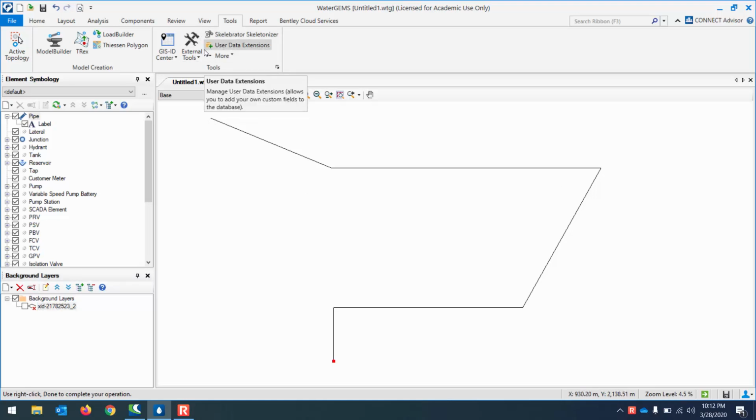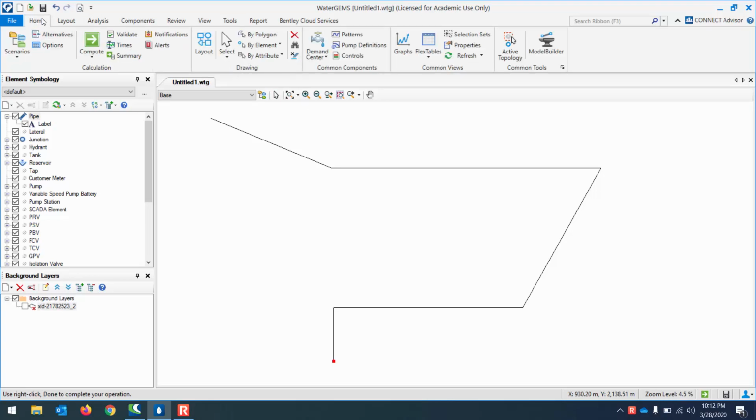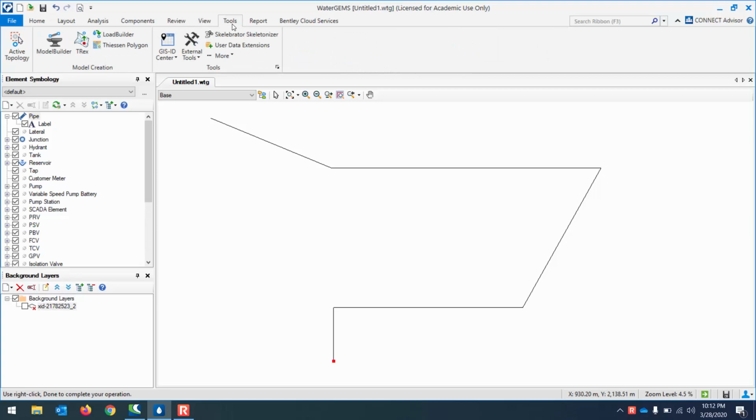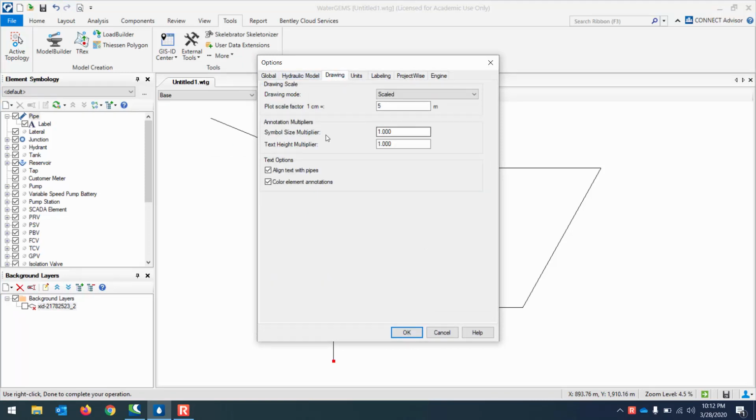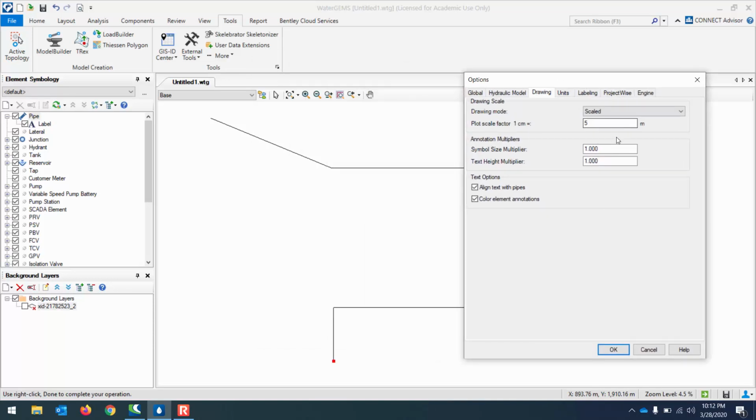And so if you want to change those, what you can do is go here instead of the standard home button. If you go to Tools, More, and then the Options, under the Drawing tab, there's this multiplier. And so what we're going to want to do is change the multiplier. Let's start with the symbol sizes. Right now they're basically invisible relative to the size of the pipes and so on. So let's just see what a 10 times multiplier would do.